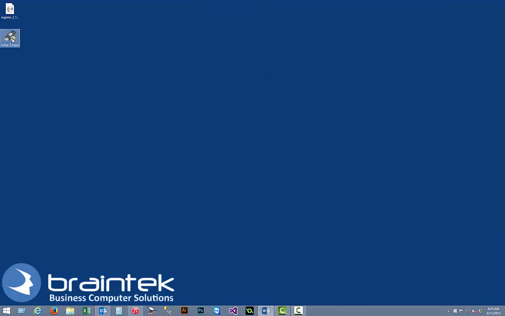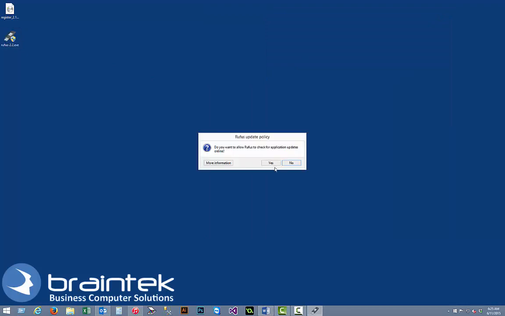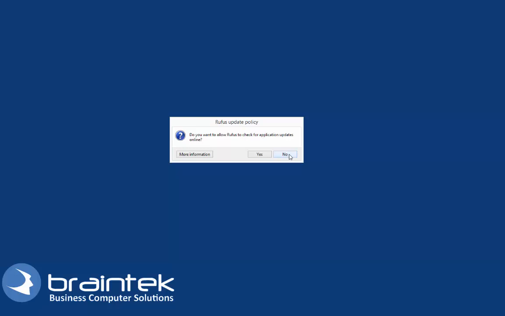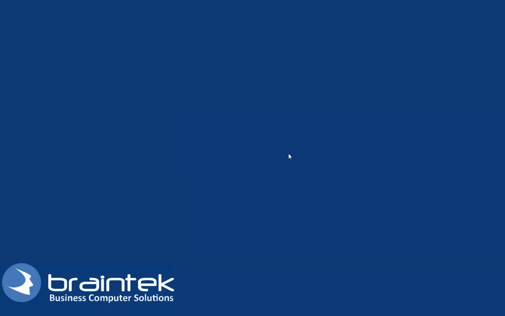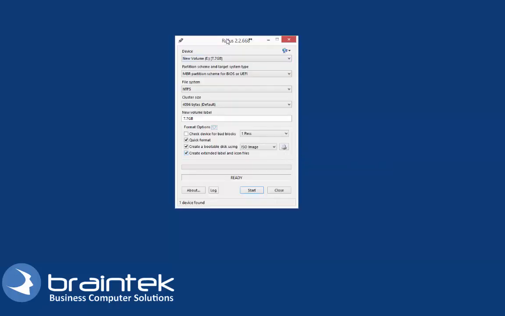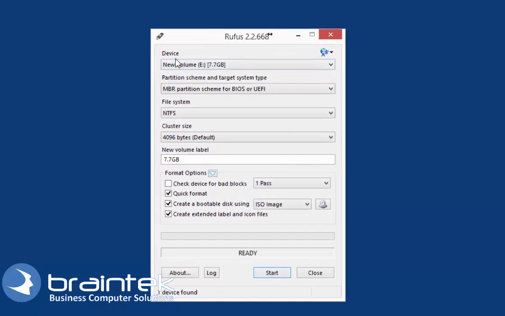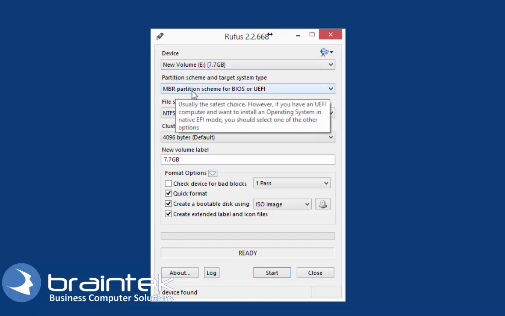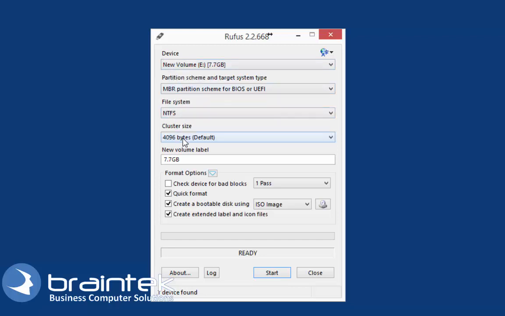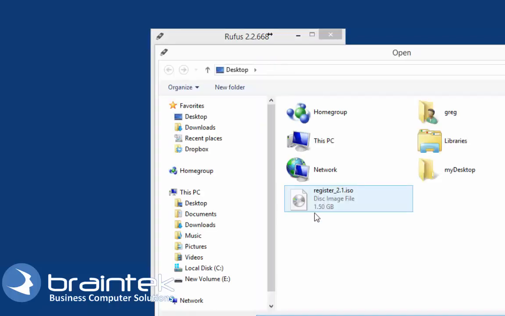So now what we're going to do is open up Rufus. Do you want to check any updates? At this point, I don't want to. You may want to. All right, so here's the Rufus program, and it finds the USB that we're going to be using. It tells us some default options here, and right here it asks us about the ISO image that we're going to use. So we're going to browse by clicking on here.